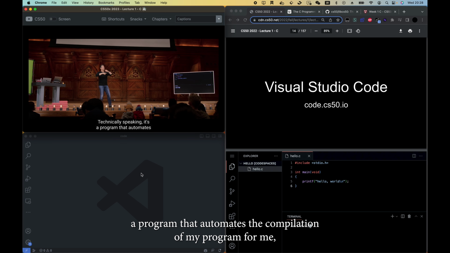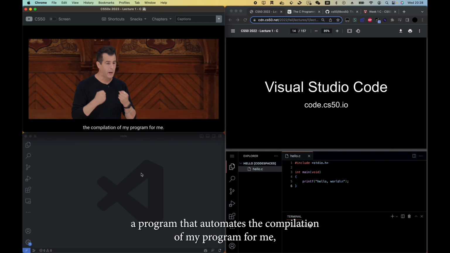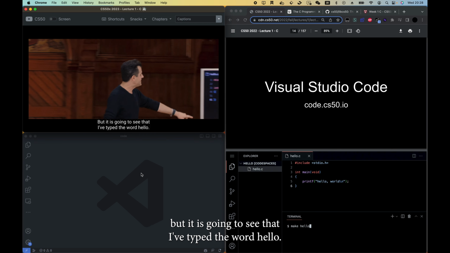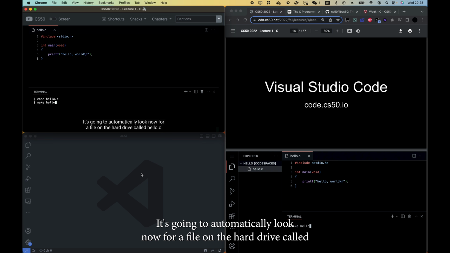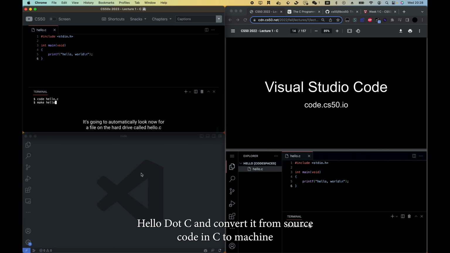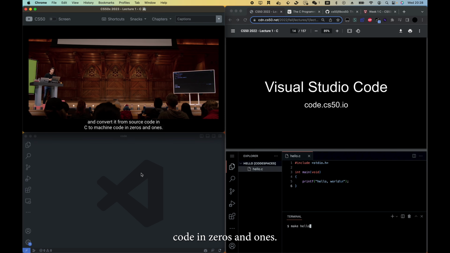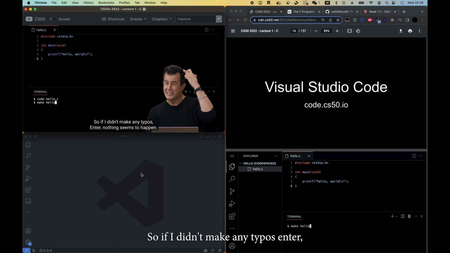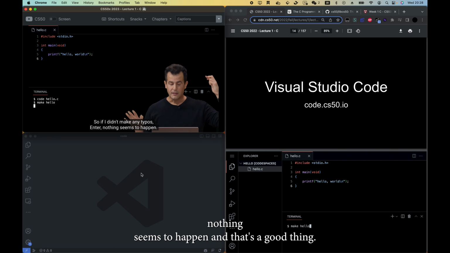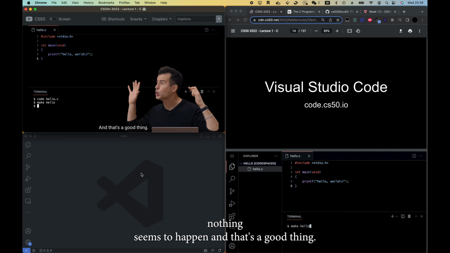And this program make is essentially our compiler. Technically speaking, it's a program that automates the compilation of my program for me, but it is going to see that I've typed the word hello. It's going to automatically look now for a file on the hard drive called hello.c and convert it from source code in C to machine code in zeros and ones. So if I didn't make any typos, enter.